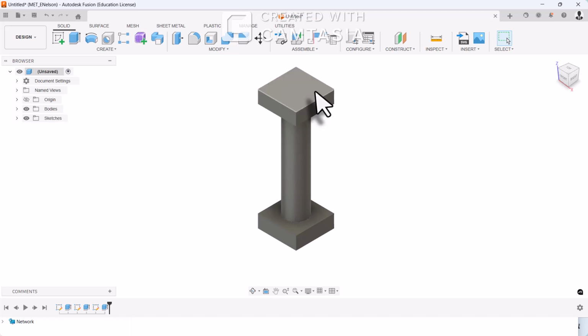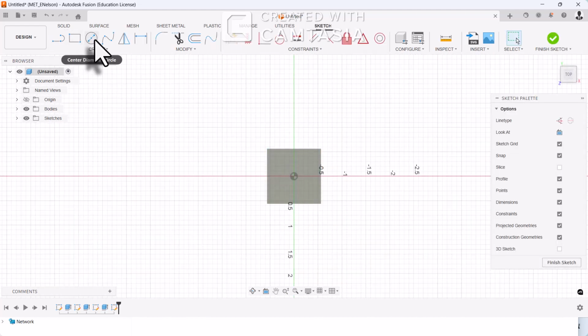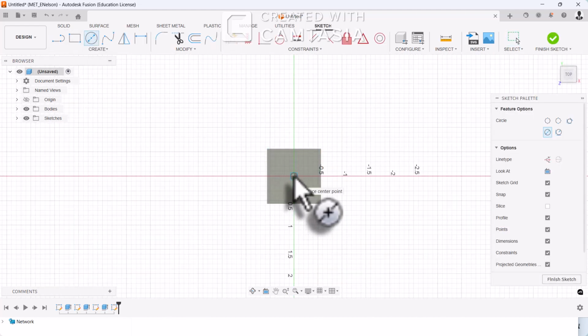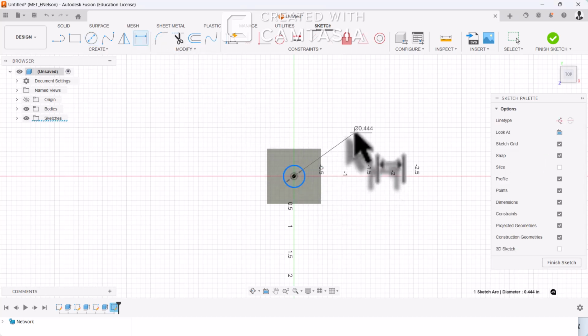Okay. Last thing I need to do is put a hole in this. So I'm going to create a sketch, choose the top, circle, click the center, and we're going to dimension that hole to 0.365, which is the size of that center circle.